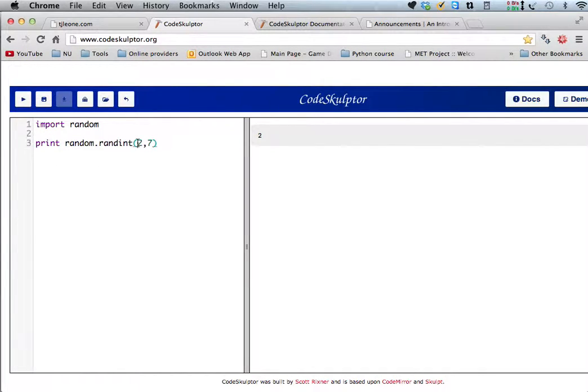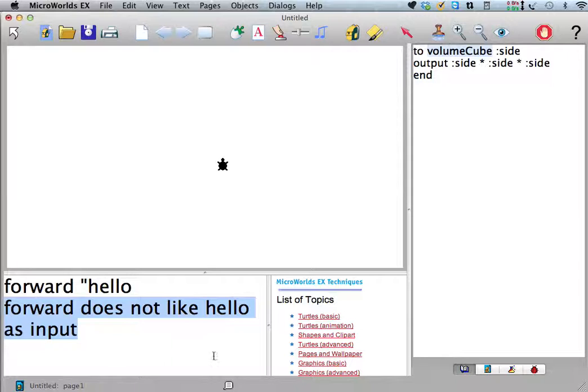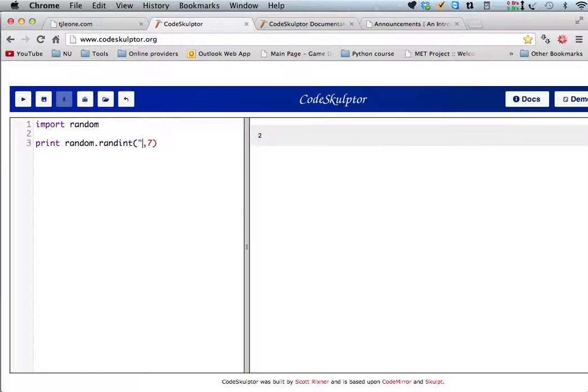But what if we had stuck in a string here? So remember, we were looking at forward does not like hello as input. If we go over here and stick in a hello over here, what happens? Type error. A must be a number. What does that A mean? Is that the first? Or even make this a quote 7. Let's see what happens. Yeah, B must be a number.